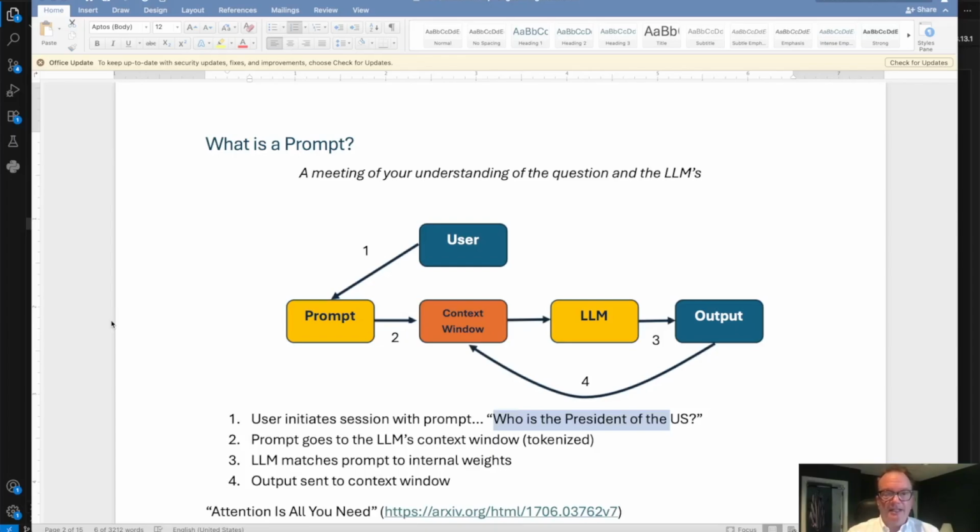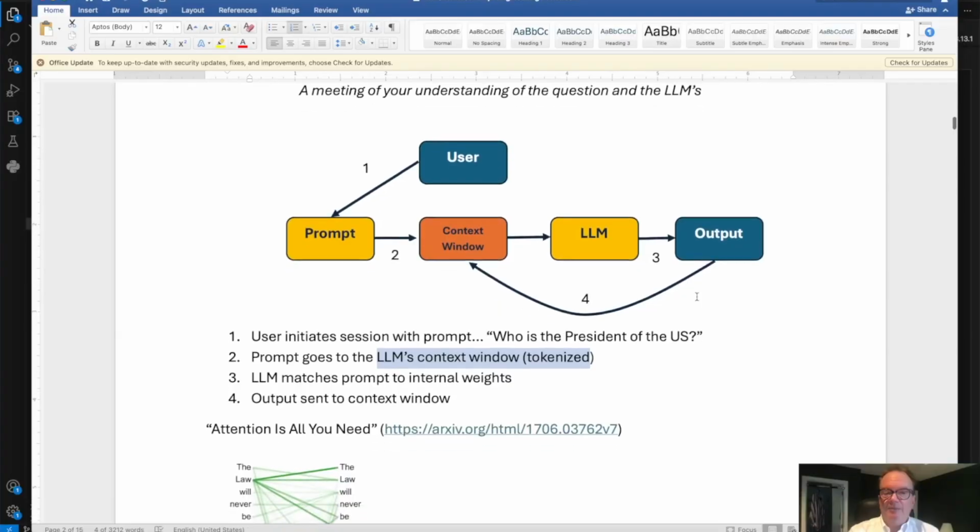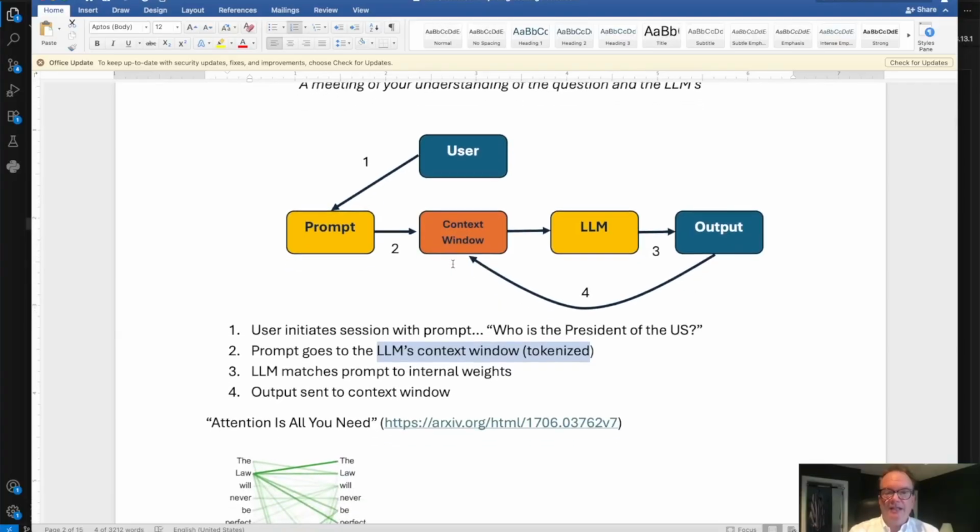So a basic example here, using the question, who's the president of the United States? In step one, we have the user making the prompt. That prompt is brought into the LLM's context window and tokenized, meaning the words and word parts are created and changed into mathematical representations. In step three, the LLM matches that prompt to its internal weights, or the way it stored the data it was trained on. And the output comes back in the context window as the response.